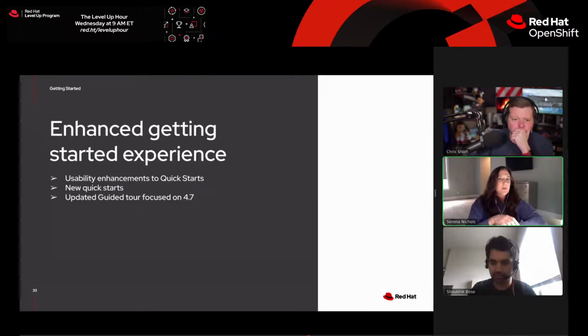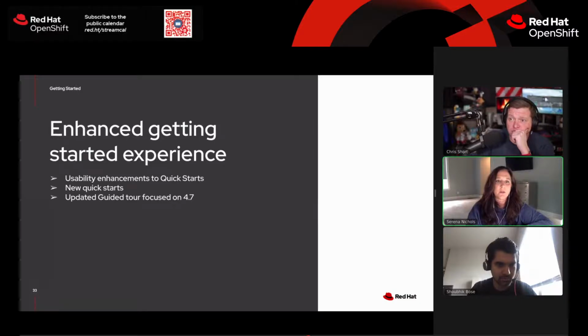A couple other high level things that we're going to be doing that I don't necessarily have the mock-ups for, but just talking about them is, again, enhancing the getting started experience. So we're going to add usability enhancements to quick starts. One of them being the ability to have hints if we tell you where to click. So like if we said, click on application stages, you could click on that and it would highlight the element inside the navigation, which will be nice. And again, that's to improve learnability or discoverability for the user. We're going to be providing a number of new quick starts as well as providing an updated guided tour focused on 4.7 on the developer side.